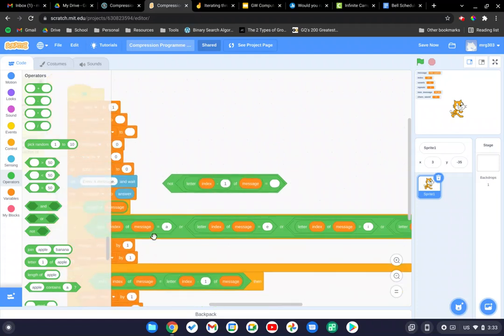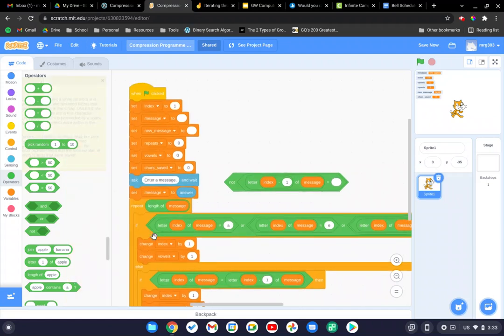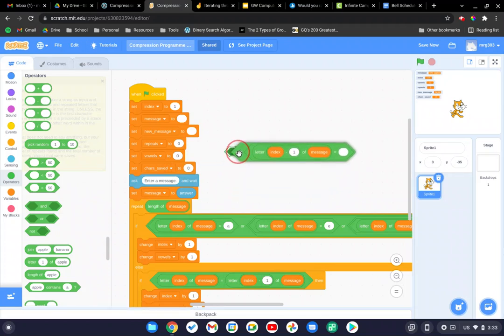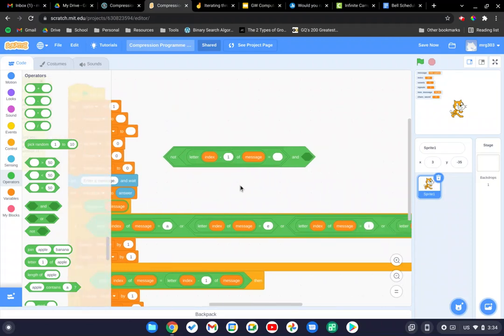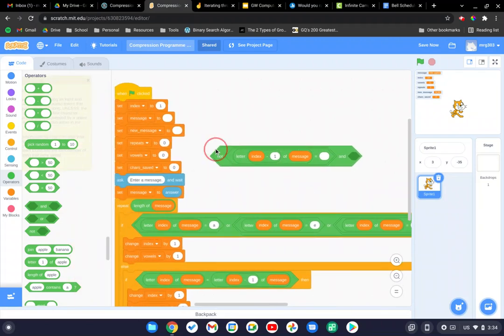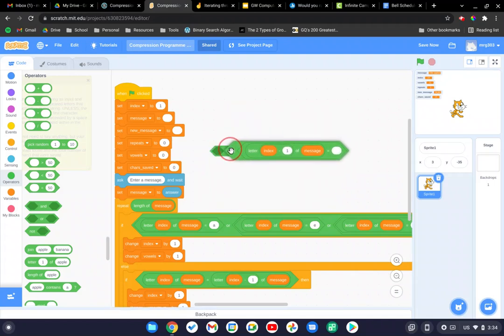We only skip the vowel if it does not have a space in front of it. Only if it does not have a space in front of it. Where do we put this? All right, watch. Grab an and block this time. We're going to put the not in the first slot of the and block. Doesn't matter where you put it.